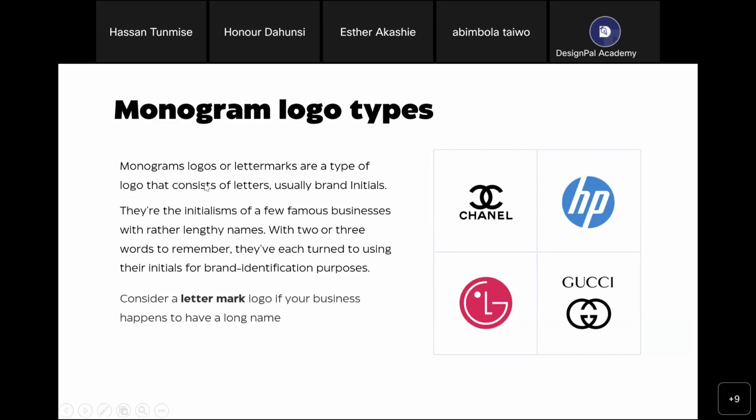So this logo consists of letters using brand initials. They are the initialism of a few famous businesses with rather lengthy names. That is, when their name is too long for their customers to pronounce, or possibly for their customers to get used to, they now tend to use acronyms, maybe their initials, or blend some letters in their brand name together to come up with a monogram logo.